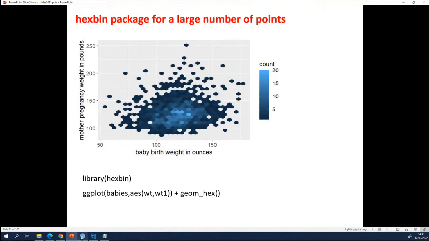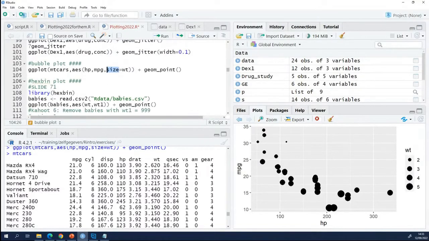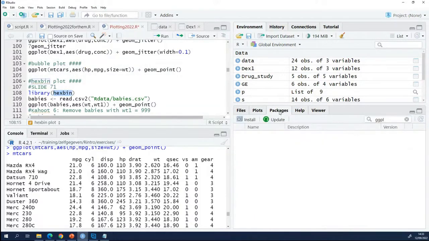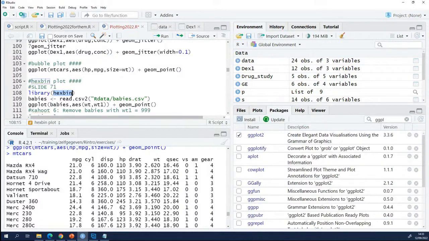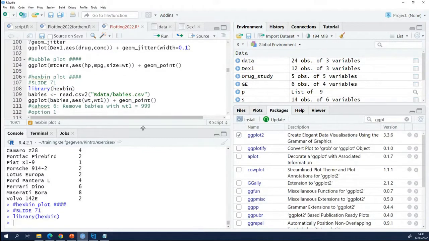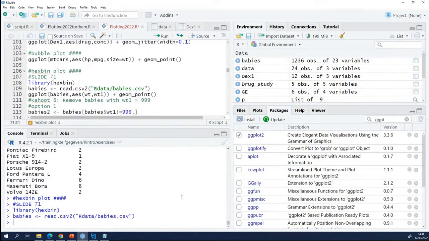For these plots, I will show that here, you need an additional package. So it's not by default in ggplot, but you can add it by adding this hexbin package. You install it in the regular way via the install button here, and then you have to load it. I'm going to load one of the data sets from the R data folder, the babies data this time. It's a European CSV file, so we use read.csv2 here.